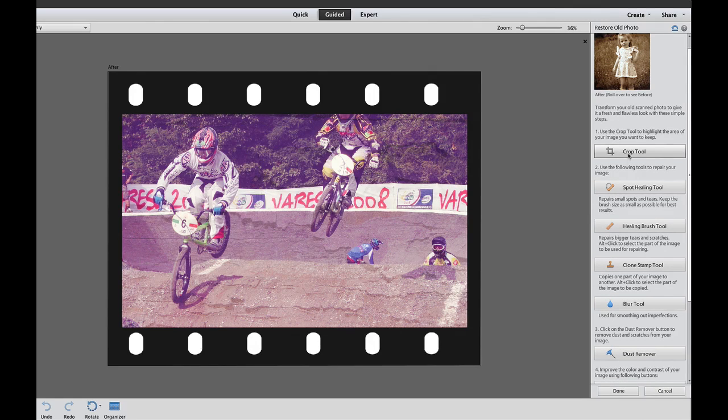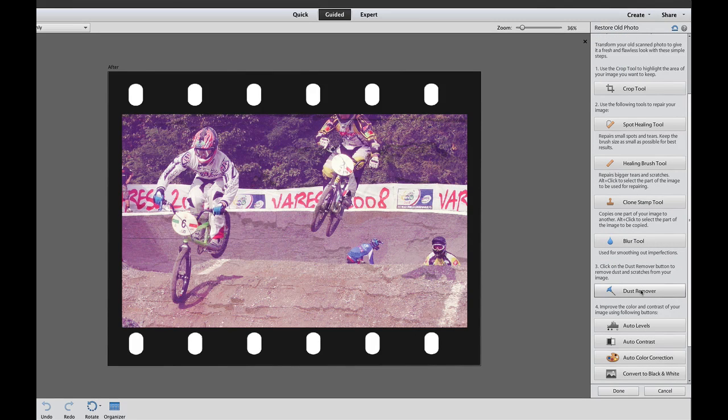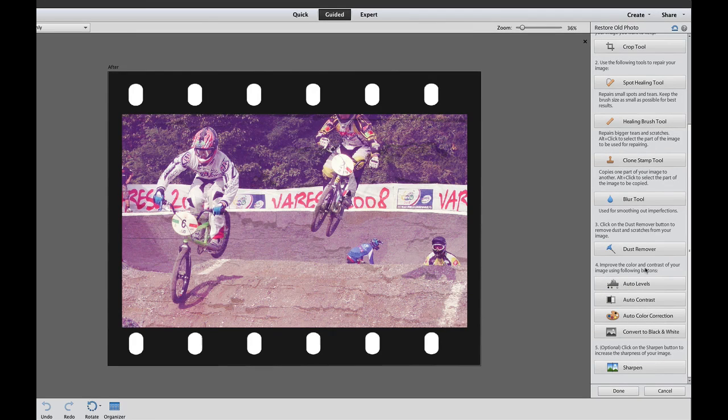We've had the crop tool, spot healing, healing brush, clone stamp, blur to smooth out the imperfections. Now as you can see, there is a dust remover, which is not something that's available in the normal expert toolbar. And then you're going to finish up with your standard enhancements. And that's it when it comes to restoring old photos.